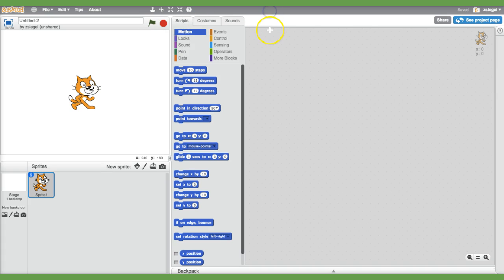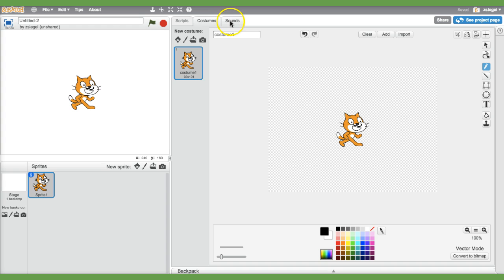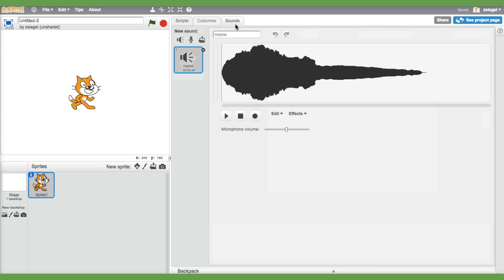You've seen us go over these three tabs: scripts, costumes, and sounds. Sounds lets you, well, play sounds. We can play this meow. You might not hear it, but it's playing a little meow sound. On your Scratch program, you can make it meow also. We can add more sounds.